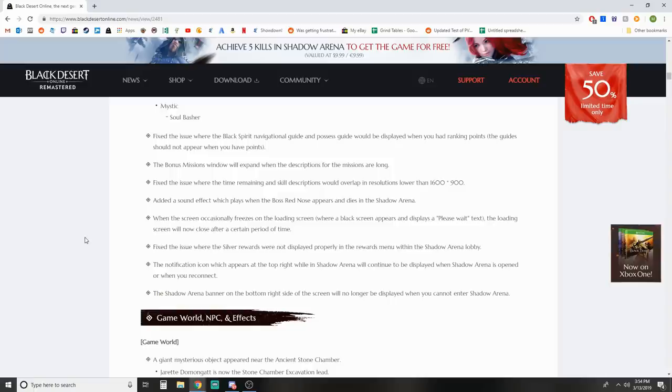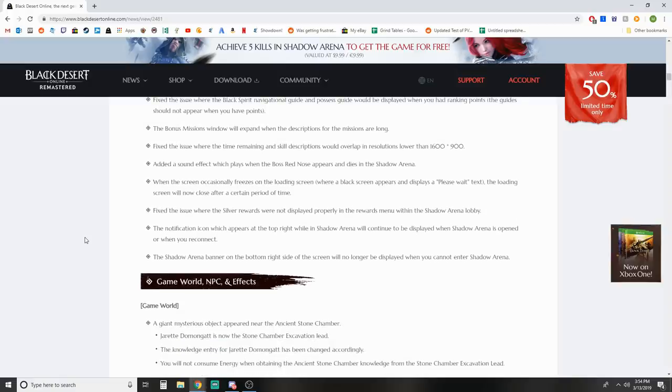Bonus mission window will expand when the description for the missions are long. Fix an issue where the time remaining skill descriptions would overlap at resolutions lower than 1600 by 900. Added a sound effect which plays when the boss Red Nose appears and dies in the Shadow Arena. When the screen occasionally freezes on the loading screen, the loading screen will now close after a certain period of time. Fix an issue where the silver rewards were not displayed properly in the rewards menu within the Shadow Arena lobby.